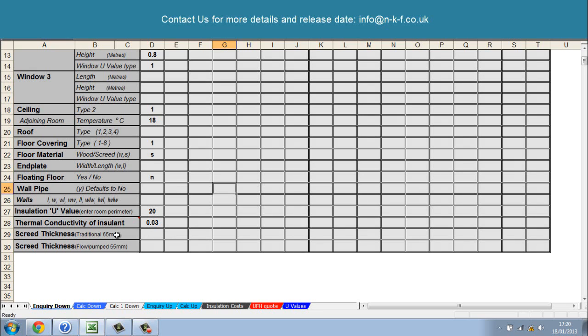Okay. Screed thickness. If you're using a traditional screed that's laid by hand, we work our calculations on it being 65, which is the recommended depth. Flow screed, it can be pumped. It can actually be pumped in at 55, 50 if it's a fibre screed. We'll just put 65 in. Okay, that's the calculations done for that. So the next one is we go into calc down. These are the calculations.